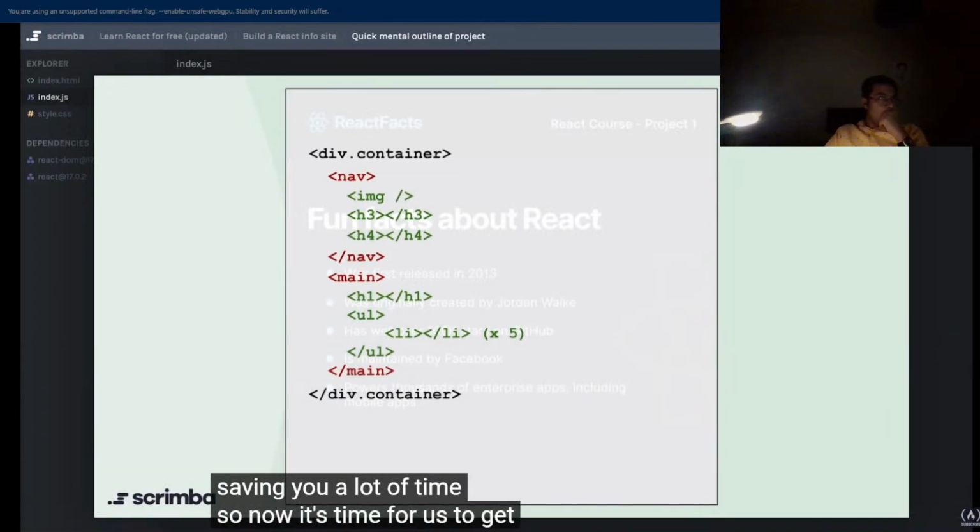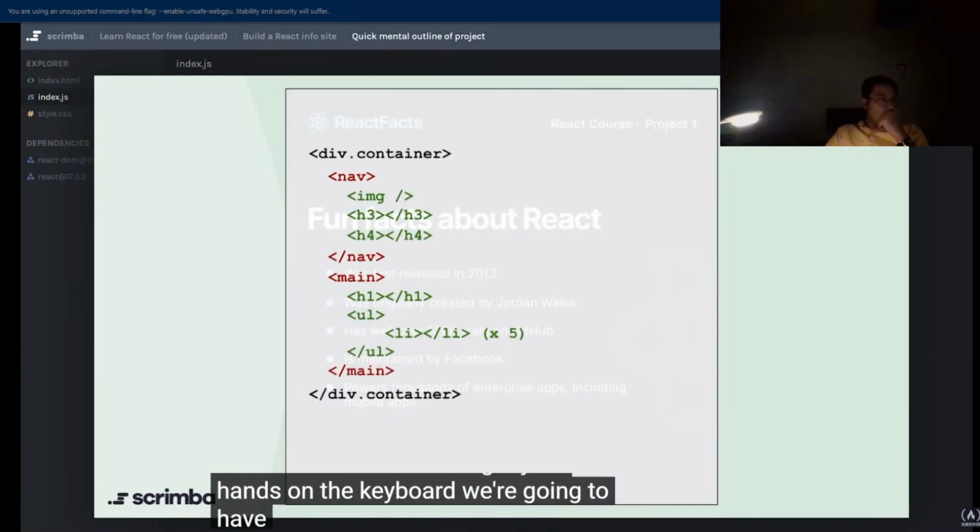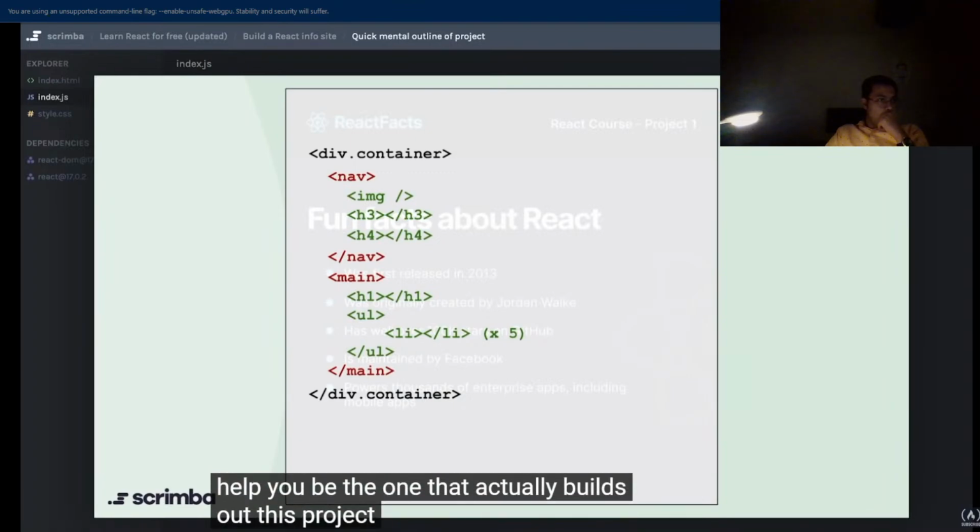So now it's time for us to get your hands on the keyboard. We're going to have a series of challenges, which will help you be the one that actually builds out this project.